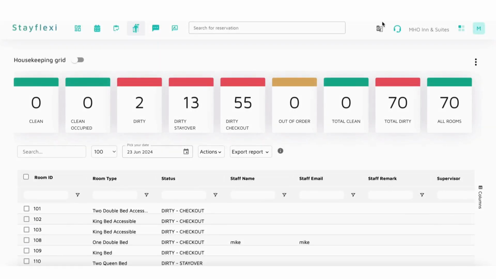Hi, welcome to Stayflexi. Today we'll be covering the most important aspect of our property management system, the housekeeping module. If you see on the top, the housekeeping module is the fourth icon. You can see the logo there, it represents housekeeping.